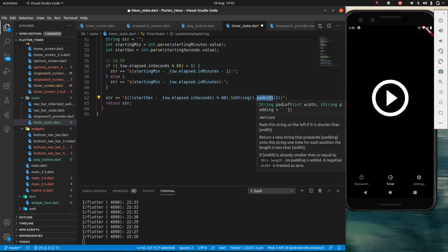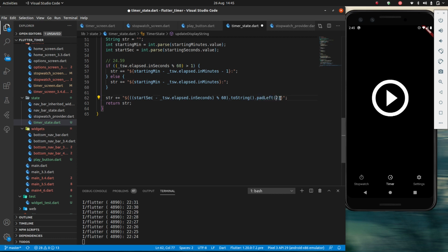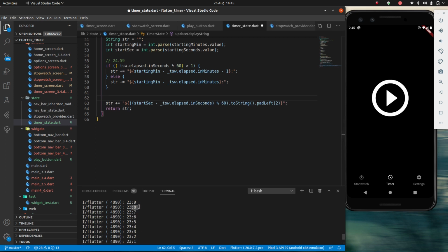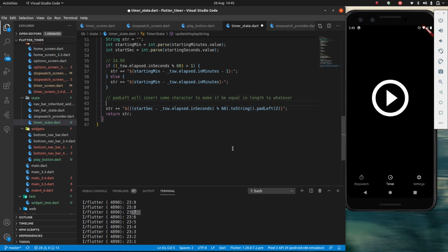But what pad left is going to do is put something to the side. So currently you're seeing, if I scroll up, when I get to like 8, 7, it doesn't have that 0 on the side. Well, pad left and also pad right will insert some character to make it be equal in length to whatever value we set, in this case 2. And I can also set the character I want at the beginning. And it's the other way around here.